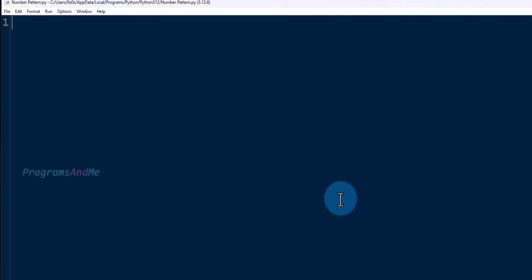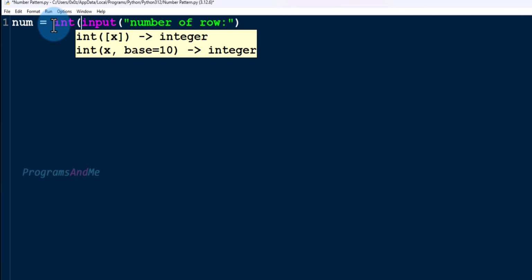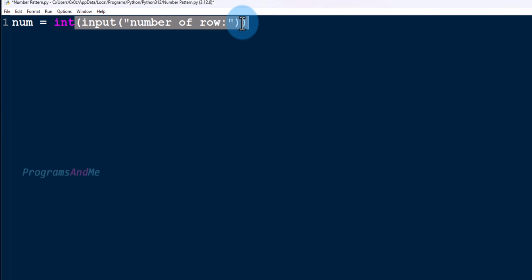Alright, in the Python file, the first step in a pattern program is we need to ask the user to enter the input. Here the input is the number of rows. So for that, let's take a variable, use the input function, write a message, and because here we are using Python 3, use the int function to convert string input to integer input, because in Python 3 by default the input function will take input as a string value. Done with the first step, and the next step is we need to use a nested for loop to print numbers in different rows and different columns.